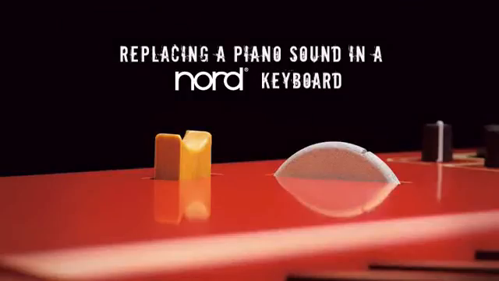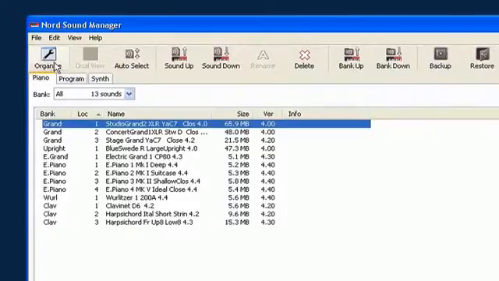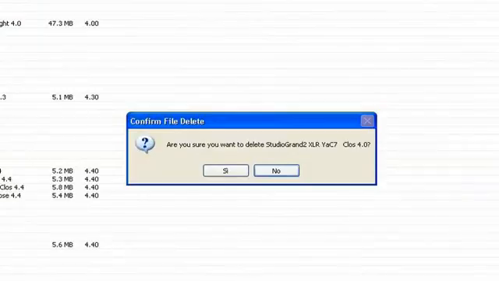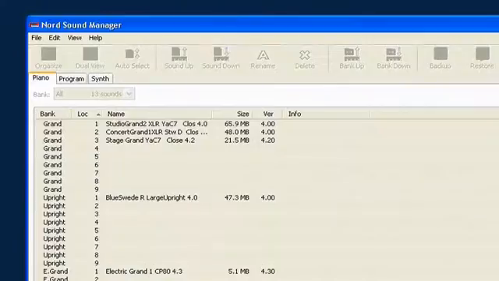Replacing a piano sound in a Nord keyboard. The piano memory in the Nord keyboards is rather full when it leaves the factory. You may have to delete a piano or two if you'd like to try new ones.